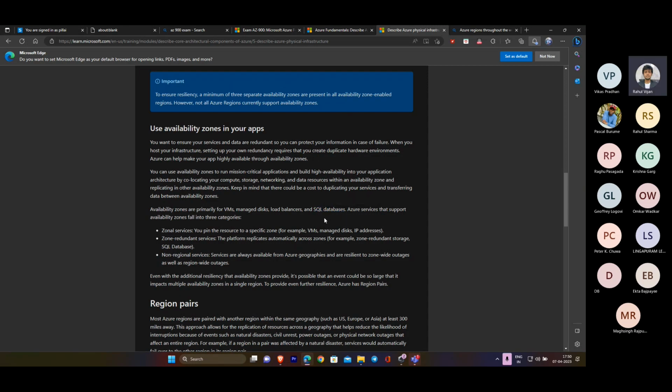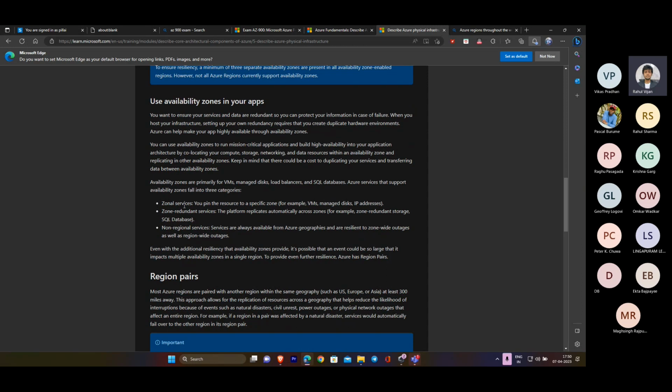Azure services that support availability zones fall into three categories. There is a zonal service, where I pin a service or create a service in a particular zone. Then there are zone-redundant services, where the platform replicates automatically across zones. For example, I have a database and I want it to be zone redundant. If some zone goes down, I will still have it because by default that service will replicate it within all other zones.